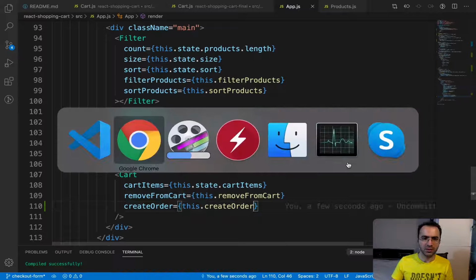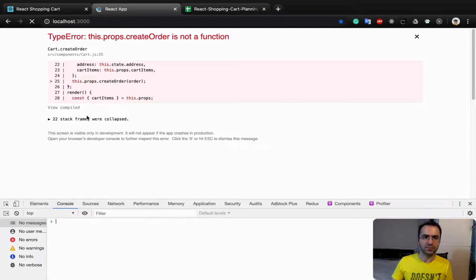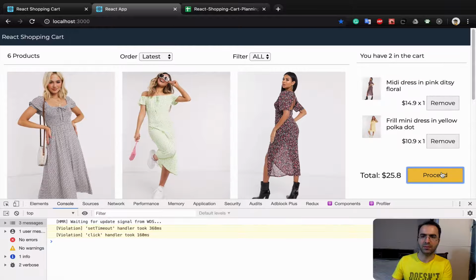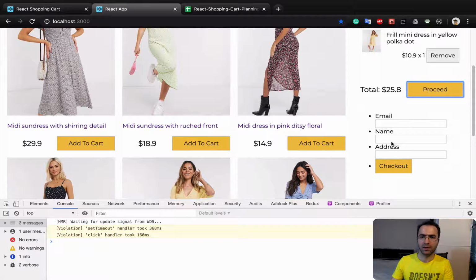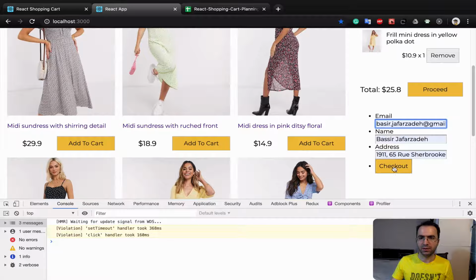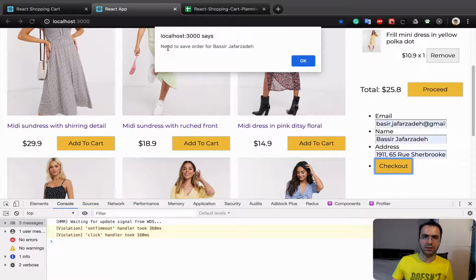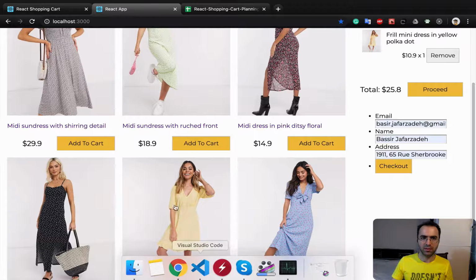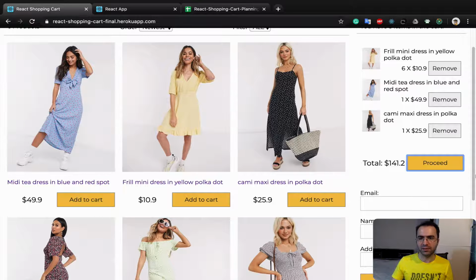By having this change, let's check the result and click on proceed and enter data and click on checkout. You see, need to save order for this. That's great. It's time to add style for email, name, and address. It's gonna be like this.